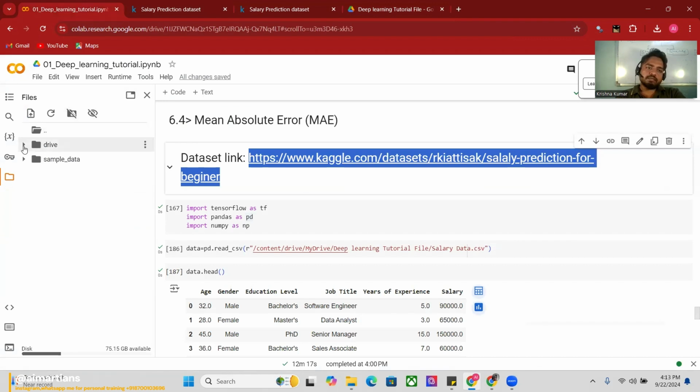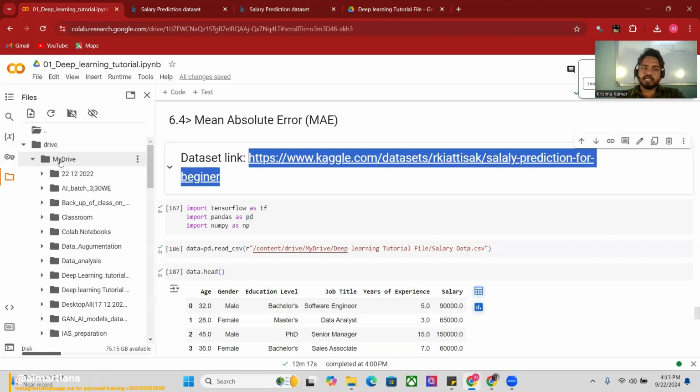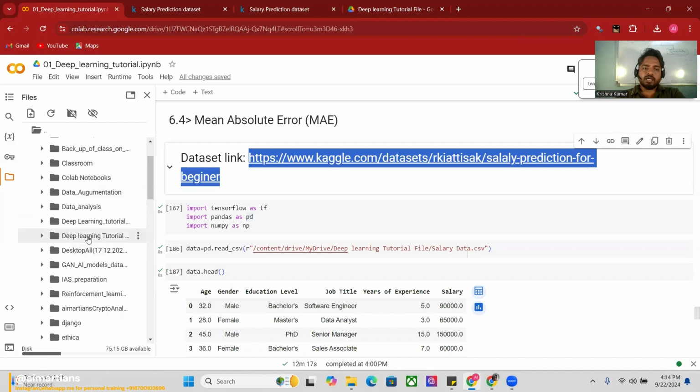So this is my drive folder. I will click on this, My Drive, you will get. After that, I have to go to the deep learning tutorial folder. So this one I'm talking about. See, here is an underscore. I don't have an underscore, so this is the only symbol using which I identify this.